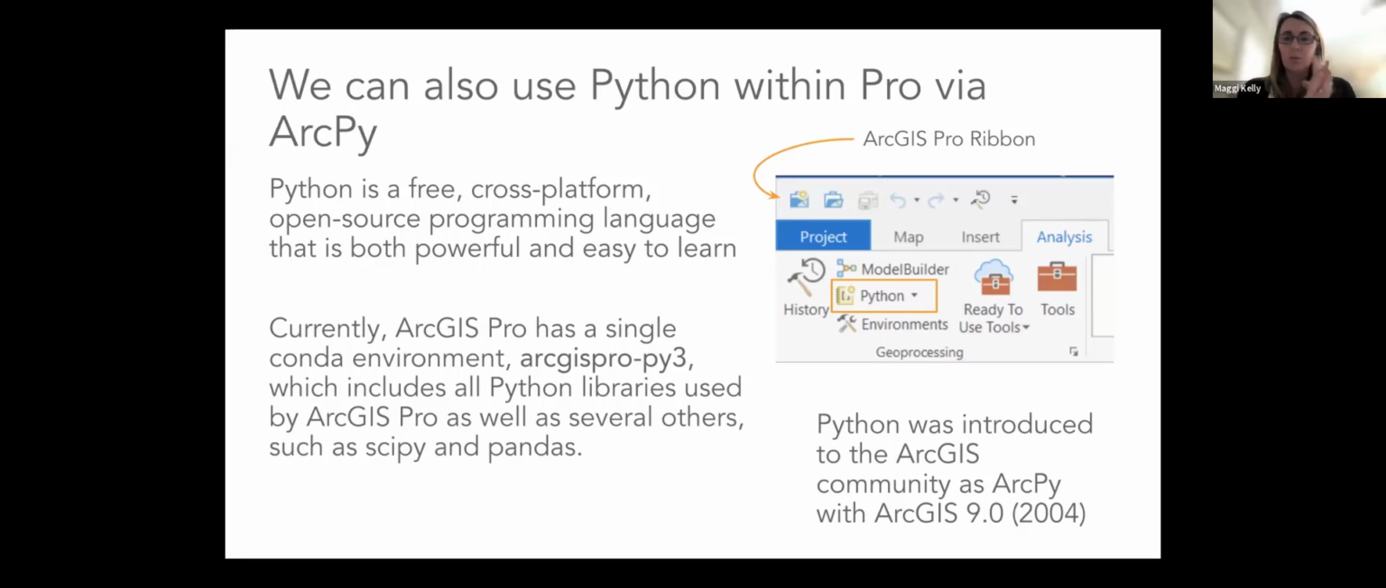So Python was introduced nearly 20 years ago, and it's really been a screaming success.